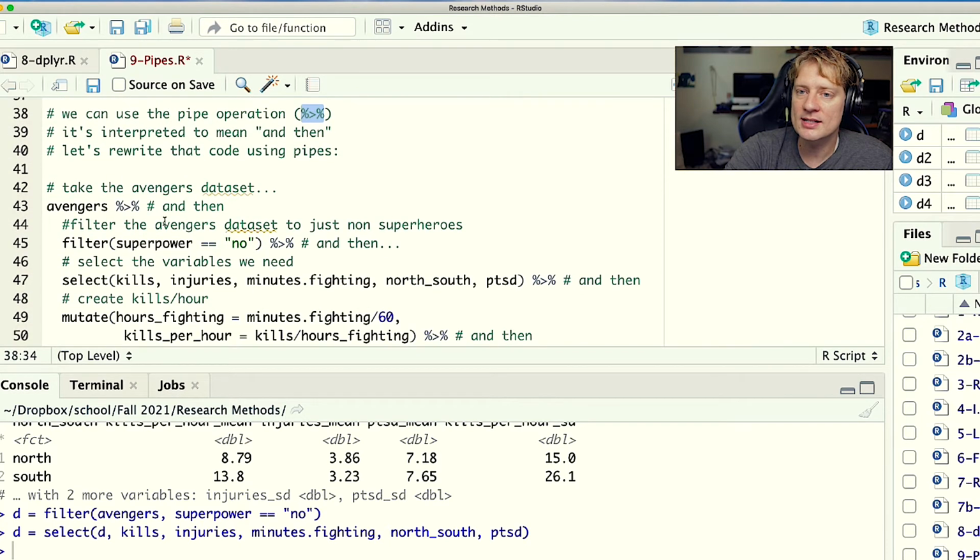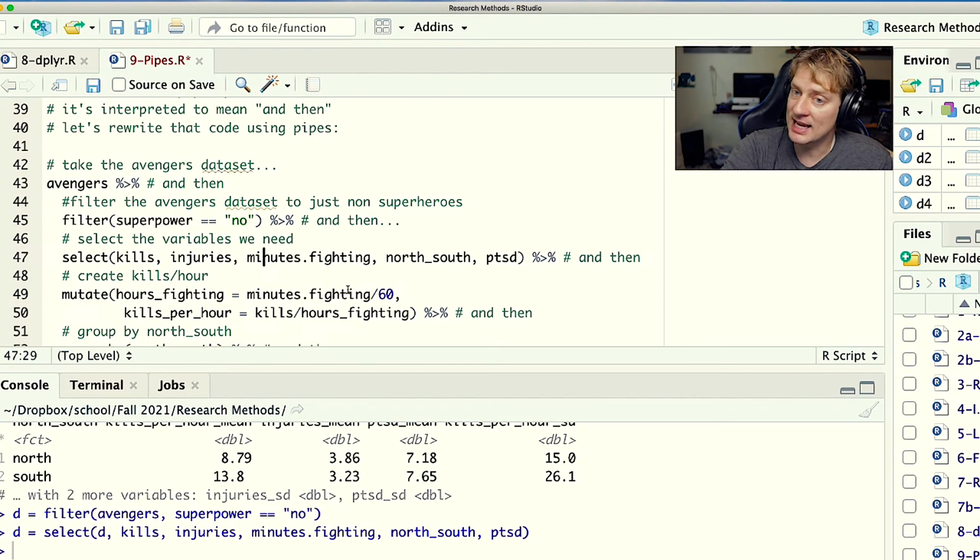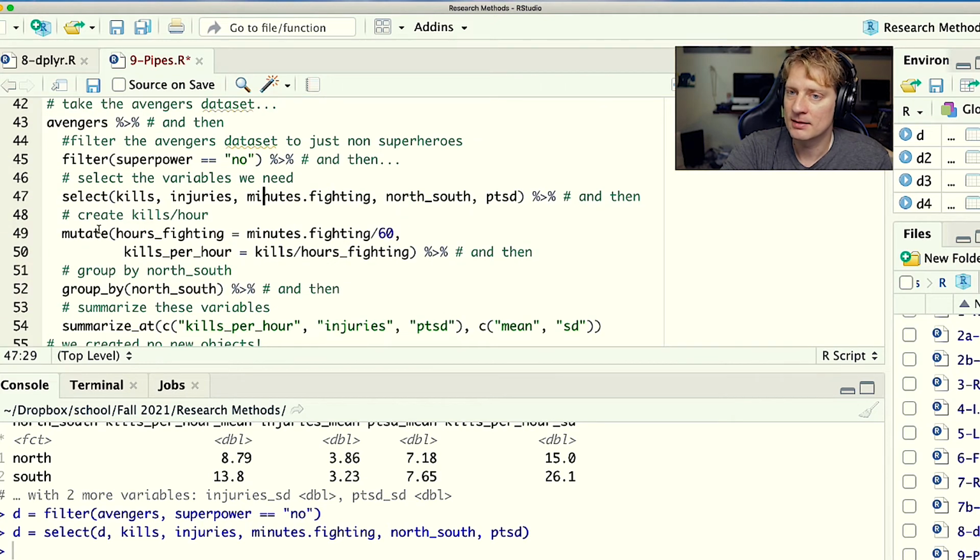So here's an example of using the pipe. We're going to take the Avengers data set, and then, and that's how you interpret the pipe symbol, just in your mind think, and then. So it specifies a sequence of operations. Take the Avengers data set and then filter it, but now superpower is equal to no. And then with that new data set, we're going to select the variables kills, injuries, minutes fighting, north, south, PTSD. And then we're going to mutate it in this way.